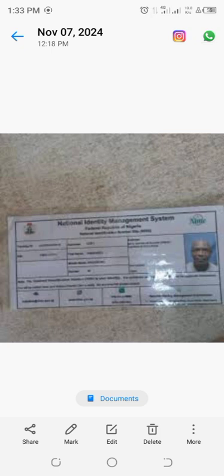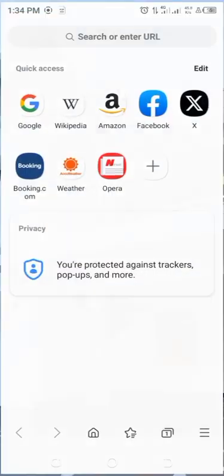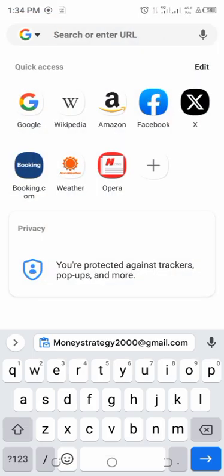Or you go to your cyber cafe and tell them that you want to print out your NIN in the form of this slip. So what you will now do is to go to your account. Try to log in.